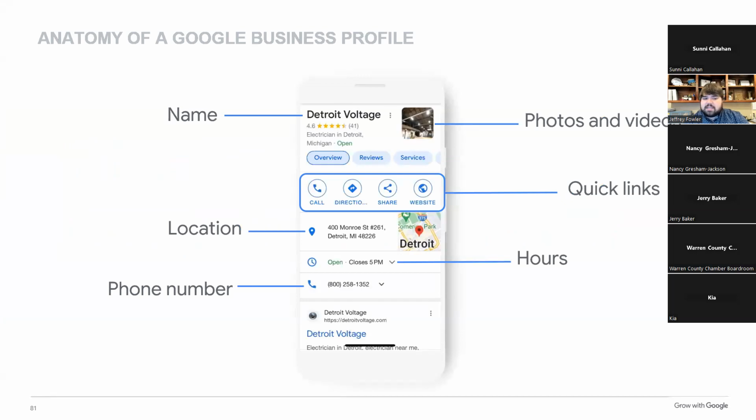A Google Business Profile should contain all of your information. It'll have your name. You can upload photos and videos. You can have different links like call you, directions, and the website. You want to make sure that address is up to date and definitely matches whatever is on your website. You're going to want to have correct hours there that you update often. And you also want to have your phone number listed. If you have a 1-800 number, cool. If you don't, just make sure you have your local number so people can call you.